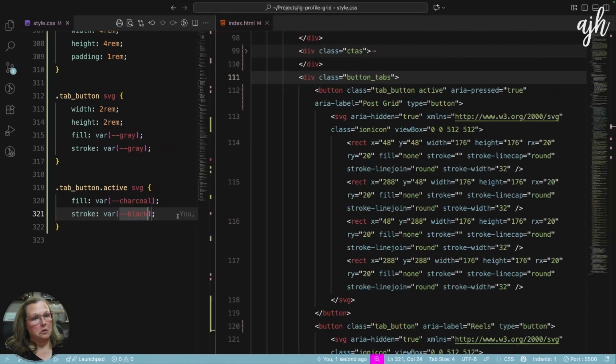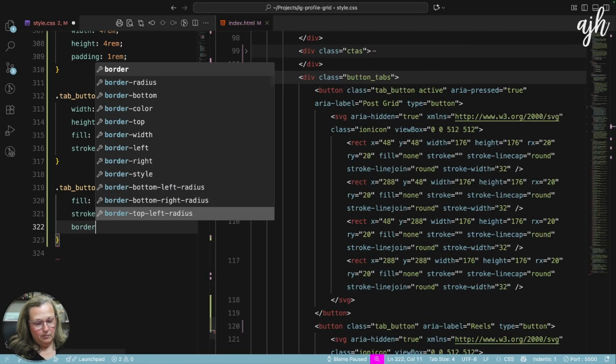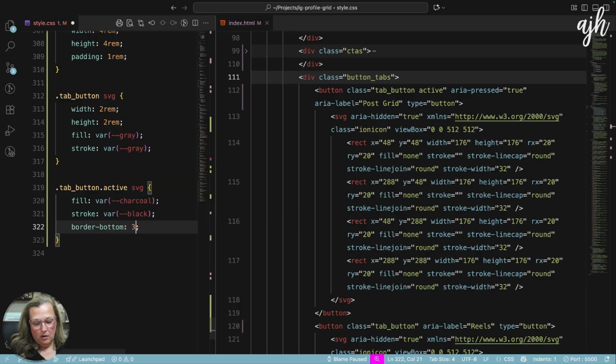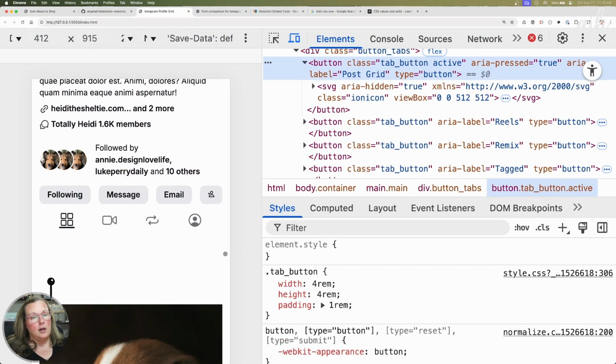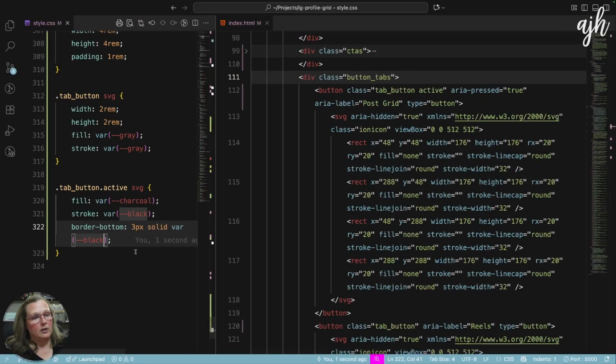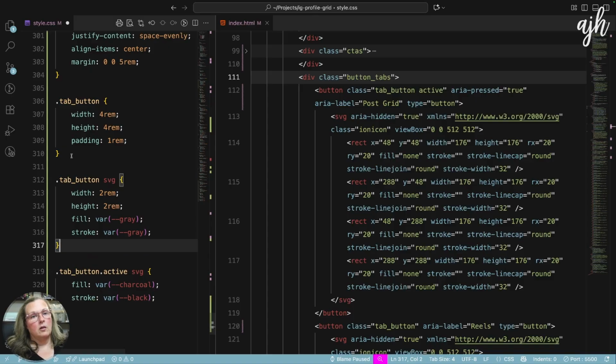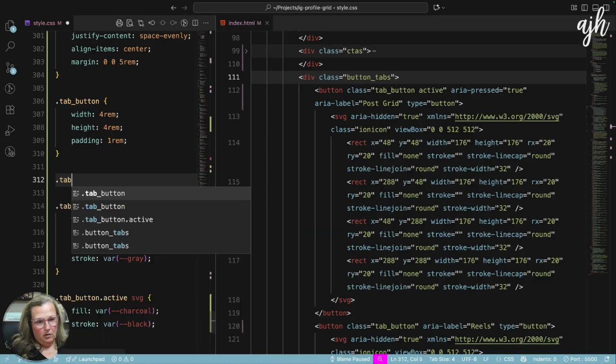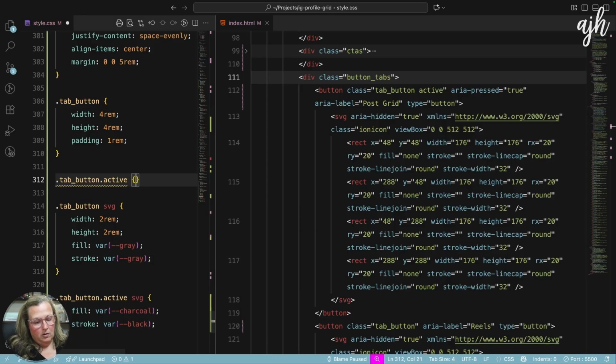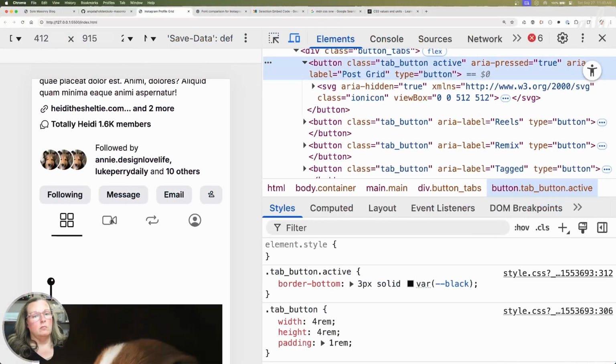And then let's get that underline for the active, which the underline would just go, I'm just going to do a border bottom. So I'll do border bottom. I'm going to do 3 pixels, solid black. Oh, that's interesting. Oh, I put it on the SVG. That's why. It goes on the button. There we are.